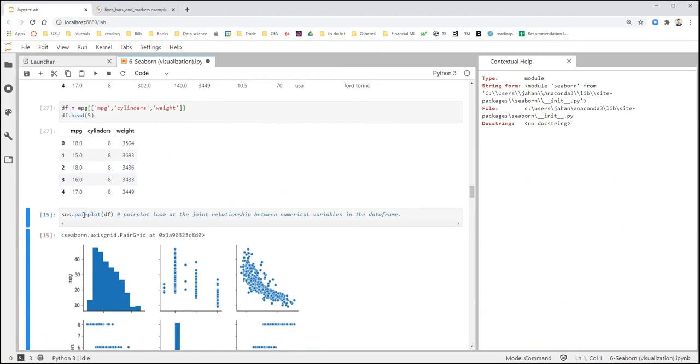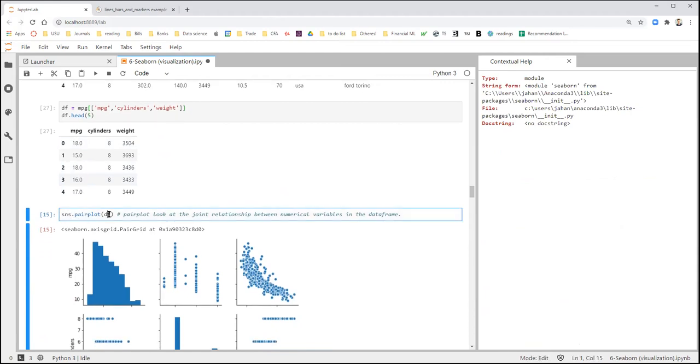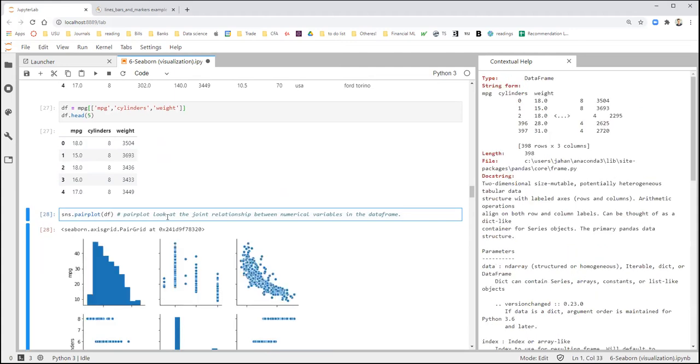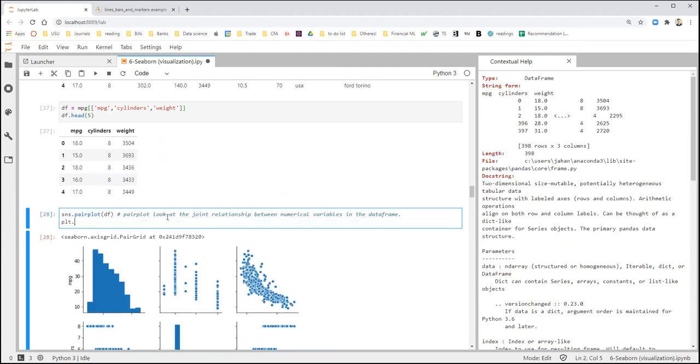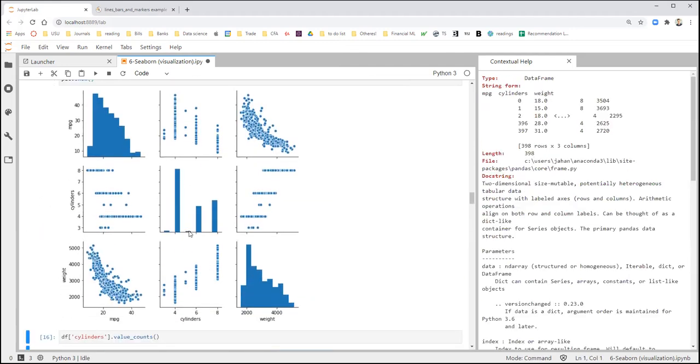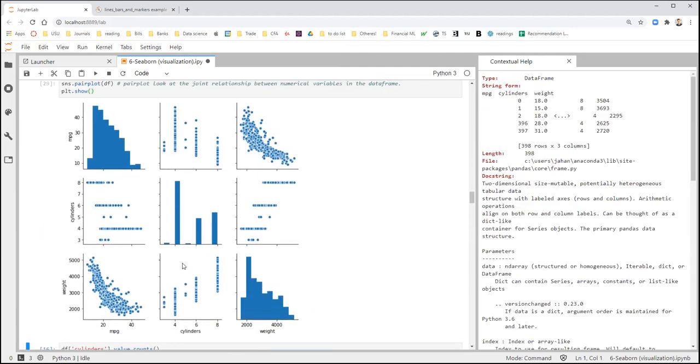And now if I do SNS pair plot passing the entire data frame, let me go ahead and maybe change the size now. Show. And it's going to show me the pairwise relationship between the variables: mile per gallon, cylinders, weight. So basically, mile per gallon and weight, negative relationship; mile per gallon and cylinder, again, somehow negative relationship, which is not surprising.